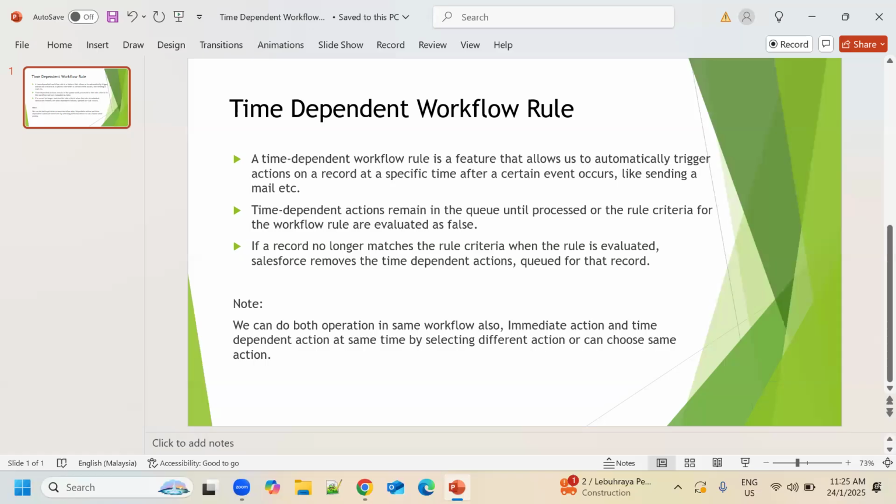We can do both operations in the same workflow also, like an immediate action and a time dependent action at the same time, by selecting different actions, or you can choose the same action as well, right? So one action will happen immediately as the criteria match, and the time dependent action will take place where the time trigger will fire with the same criteria. Okay, so let's see practically how we can do this.